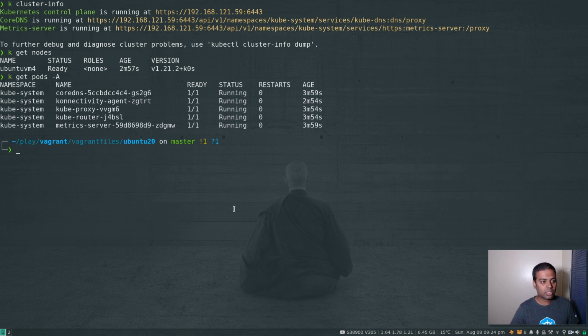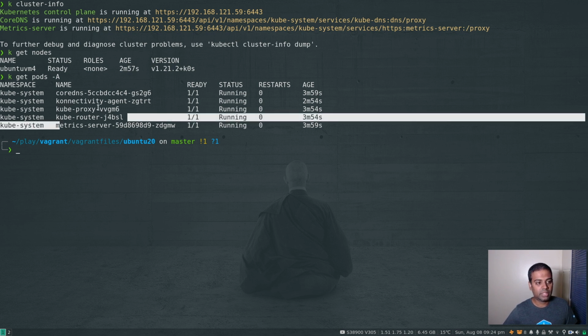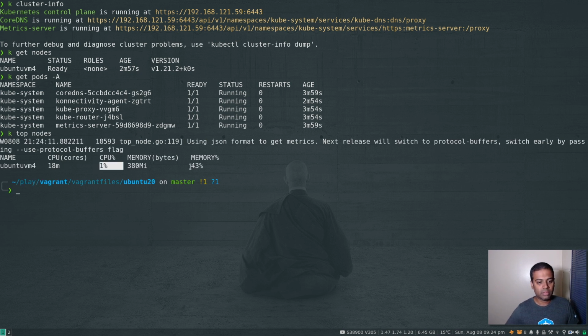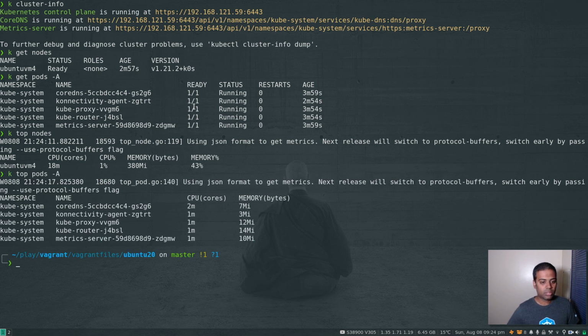kubectl get pods -A, and everything is running. You see the proxy router, you see the metrics server. kubectl top nodes. Yes, metrics server is working fine. kubectl top pods, yep, that's the metrics server. Yeah, everything is working fine.